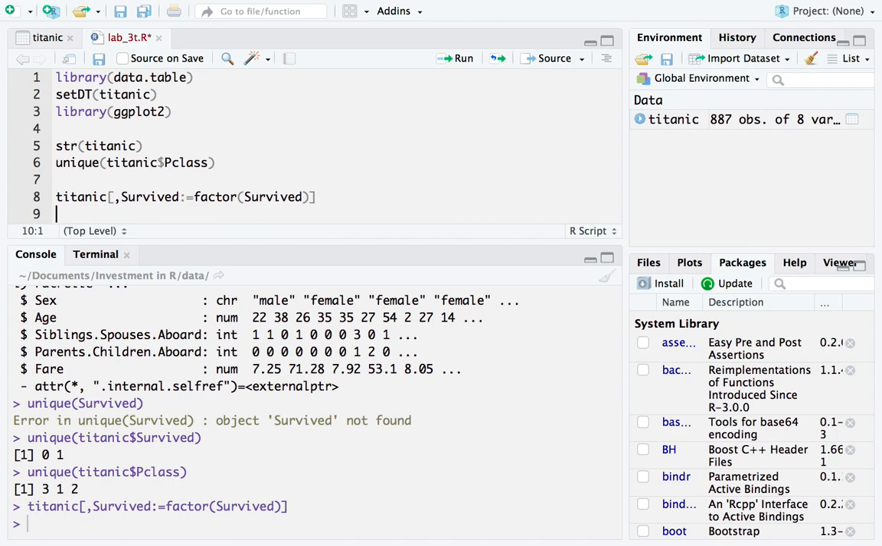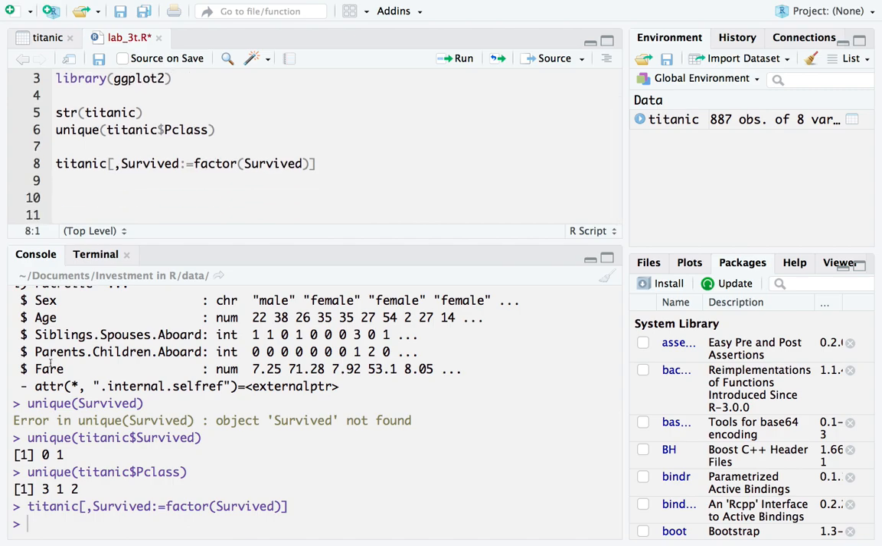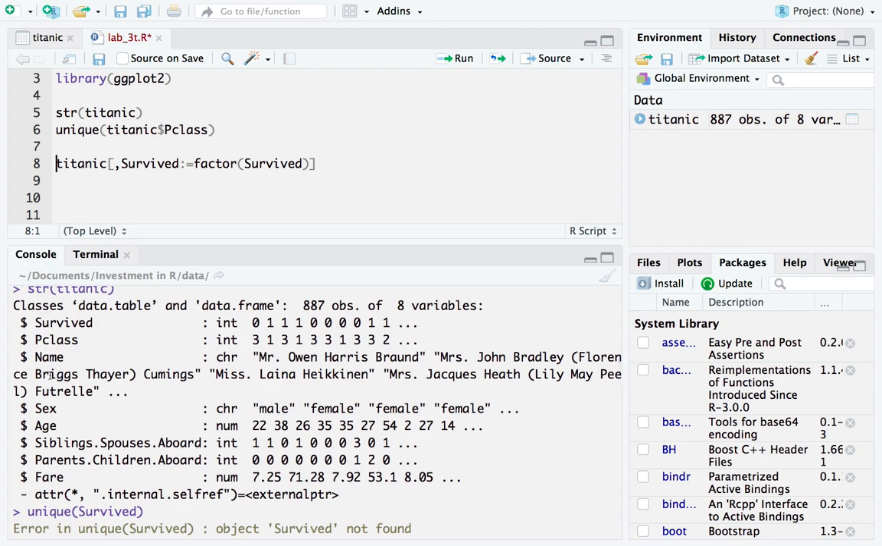Boom. All right, so that's categorical data. Now let me do it for the next one, which is passenger class. Now passenger class, all right, this is a different beast.